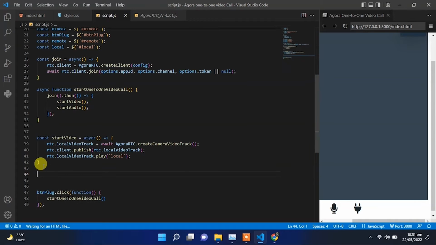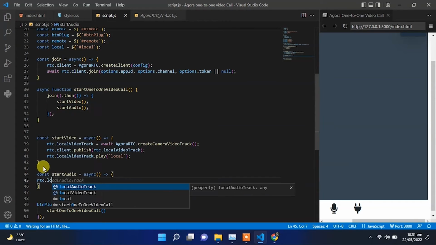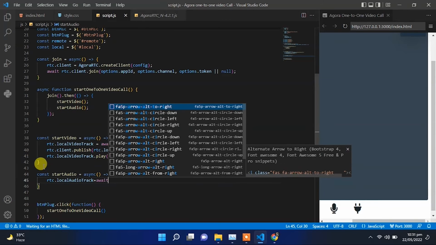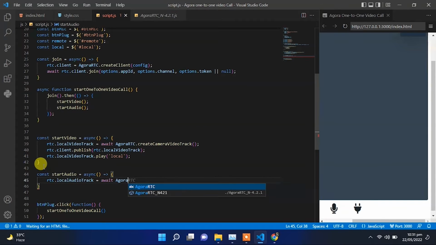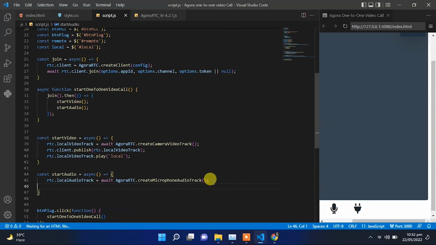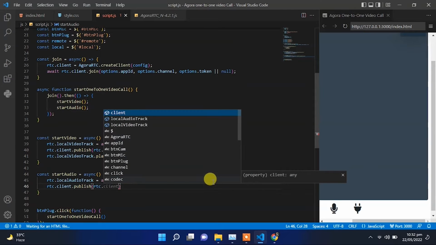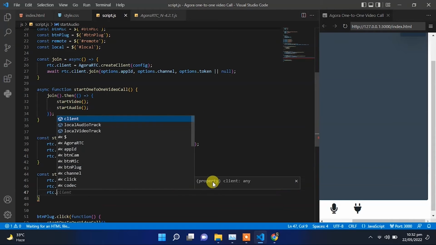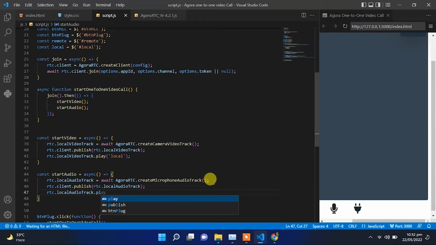So below it, create a constant variable start audio. It will be equal to an asynchronous anonymous function. Type rtc.local audio track equal to await Agora RTC.create microphone audio track. Then type rtc.client.publish, and to publish we will pass rtc.local audio track. Below it, type rtc.local audio track.play.